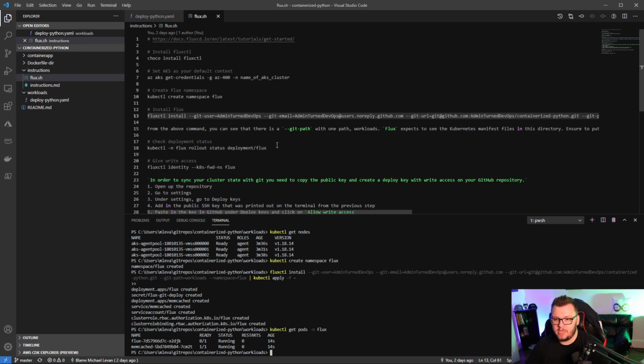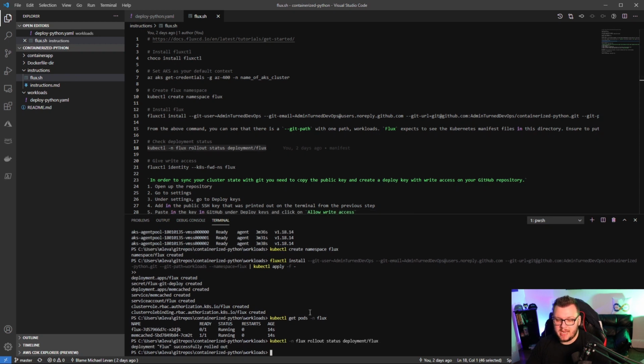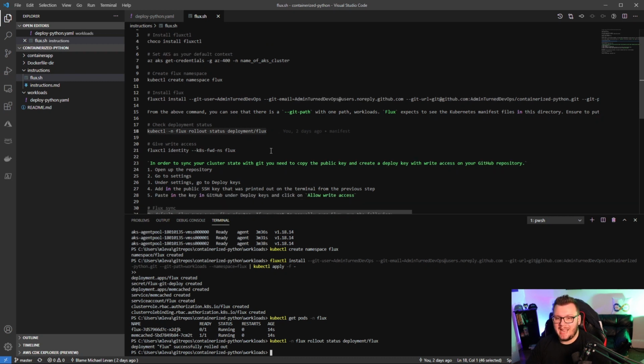Okay, so now I'm just going to check the deployment status. All right, I'm going to go ahead and run that. And as we can see, Flux has been deployed successfully. So now what we're going to want to do is give Flux identity access.